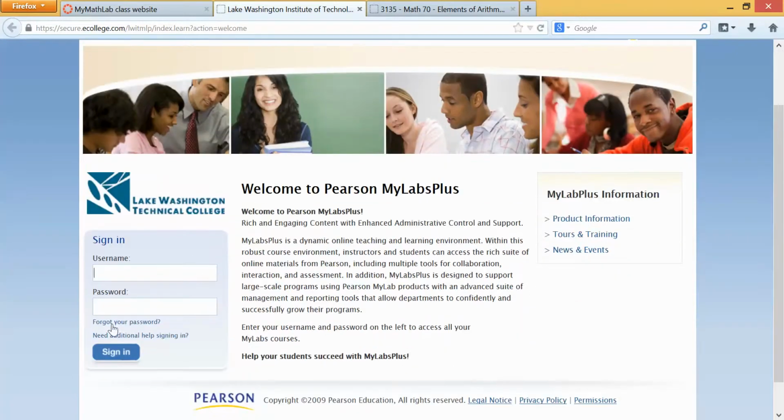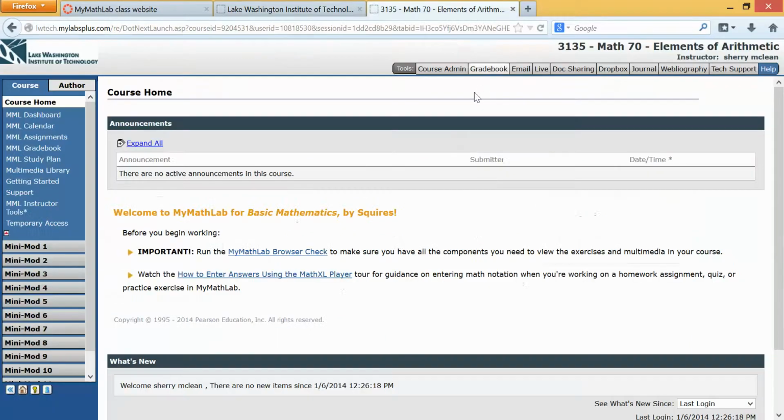When you come to log in, you just want to use your username and password. Your username is going to be your student ID number. Your password is also going to be your student ID number in order to log in. Once you log in, you're going to look for the Math 70 class and click on it, and that will take you into our classroom. Your class should look something similar to this. You'll see the instructor name up here. You should see your name around, and you are in great shape and ready to go.